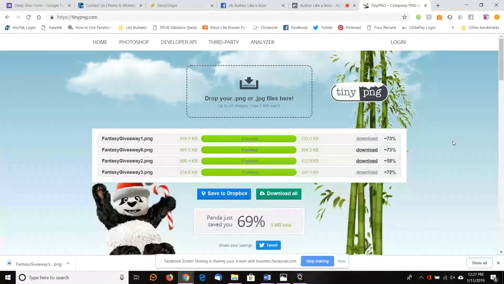So if you use a service like this for images that you're going to use in your book, two things. One, make sure you keep the original. So when you download your optimized one, save it under a different file name. And two, check your optimized one in a program like GIMP or something like that to make sure that the DPI is still set to 300.